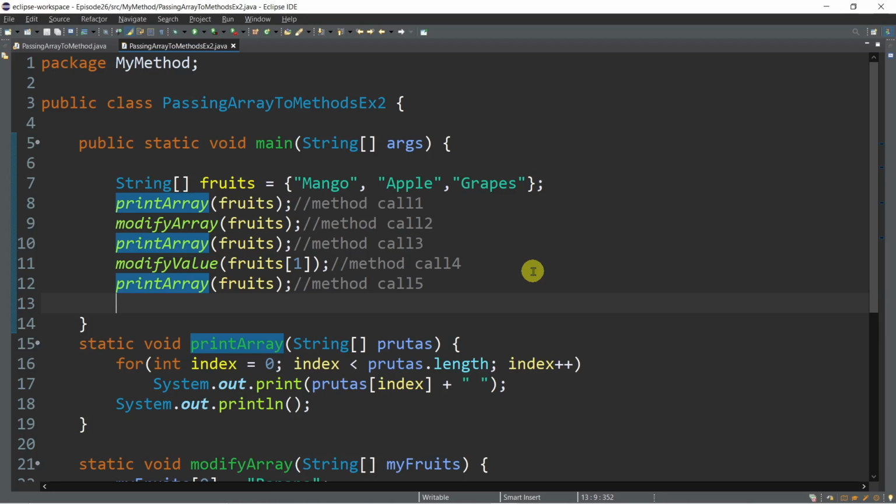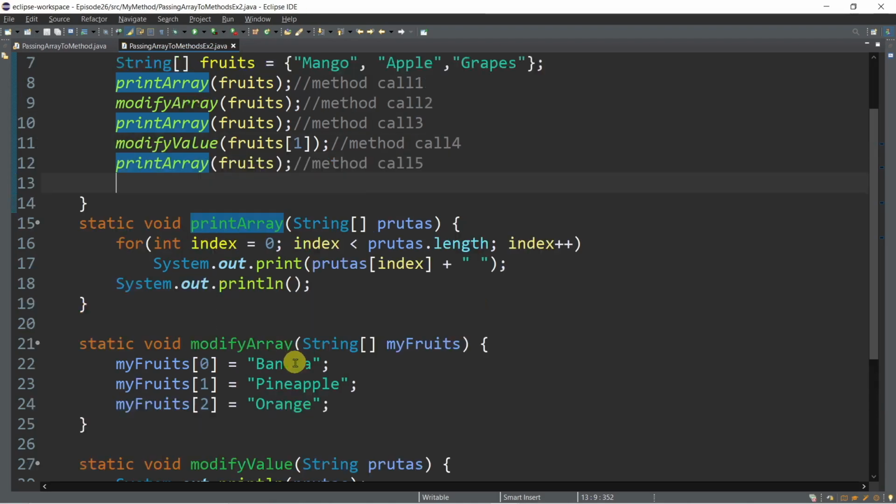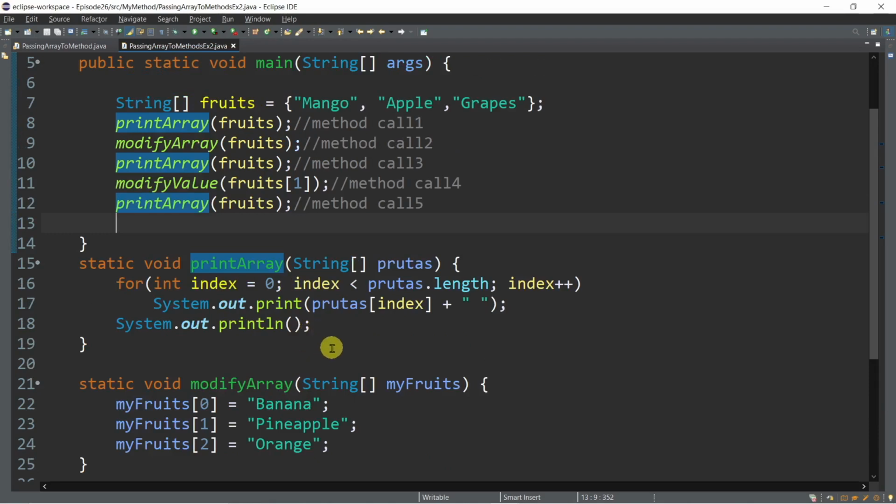Just to wrap up, bear in mind that every time we pass an array to a method, if we are passing the entire array, whatever modifications we make inside that method, regardless of whether we use a different array name inside the method, it will still modify the original values of that array, because every time we pass the entire array, we are passing the reference, not the value. So that's the source code for this episode.